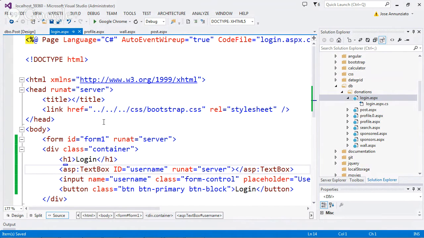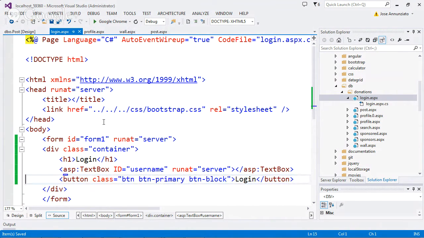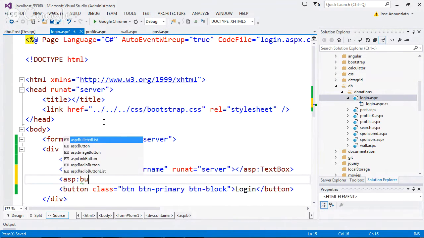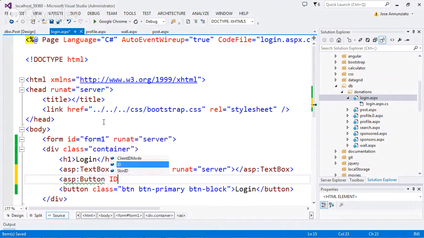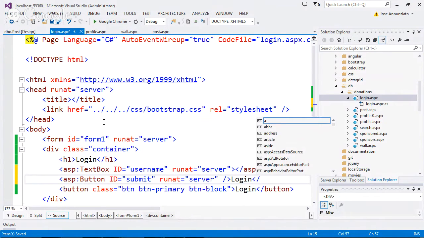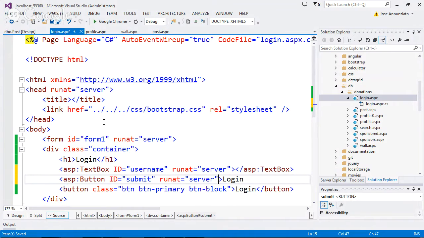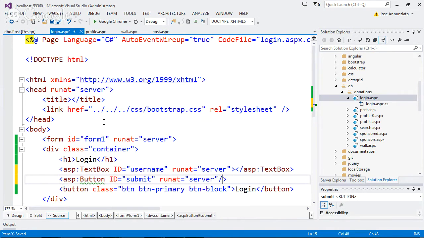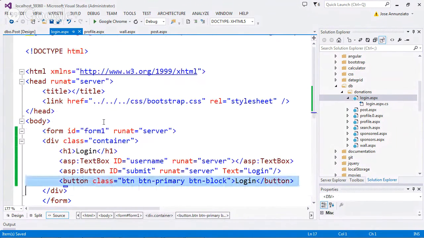So instead of using the regular input field, we're going to remove that. And instead of using a regular button, we're going to use an ASP button. It's going to have the ID submit, and again, run at server. This is going to be login. Oh, wait, I'm sorry. No, the text goes here. Text equal login. Okay?